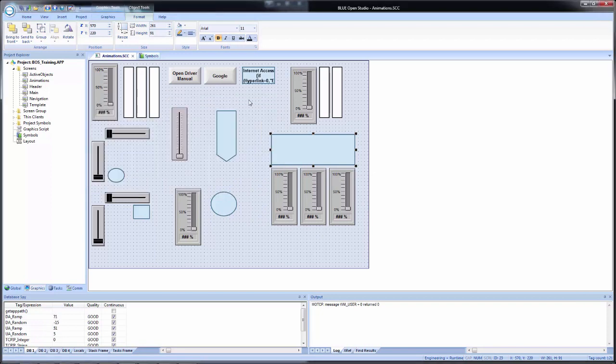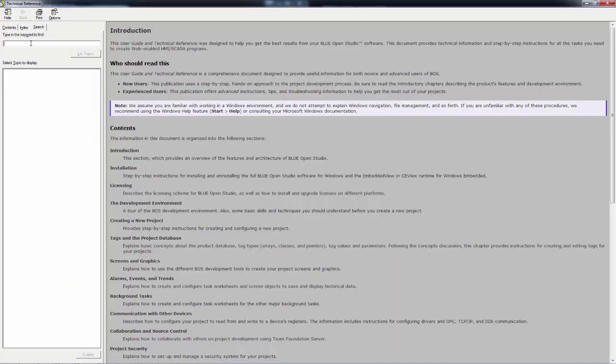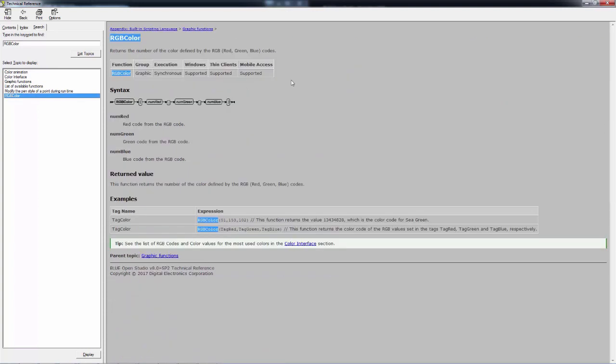So I will set it as a comment, come out of here, and then I will search the tech graph for RGB color. And this returns the number of the color defined by the RGB red, green, blue codes. So how it sets up is for the function, we have 3 arguments that need to be passed. The number for the red color, number for the green, and number for blue. So for example, we have examples down here, RGB color 51, 153, 102. And it says here this function will return the value, and then here's the numerical representation, which is a color code for sea green. Of course, now we see that we can also put tags in here, and that's what we are going to do.